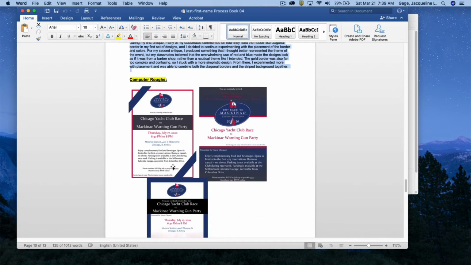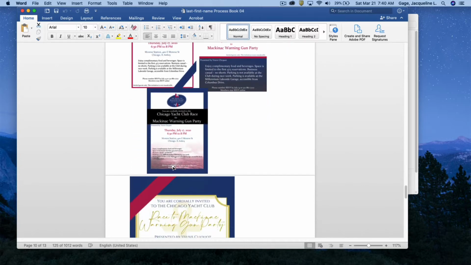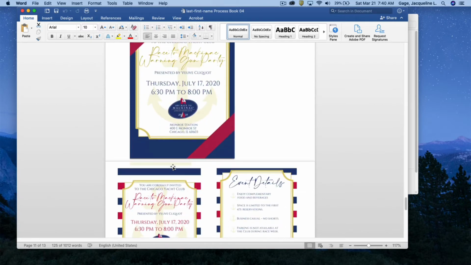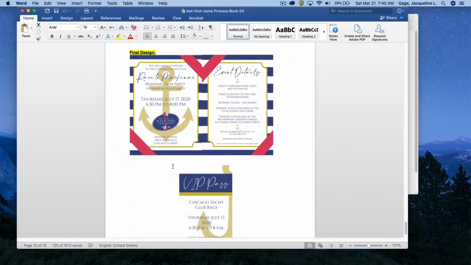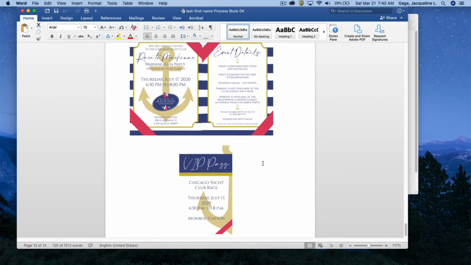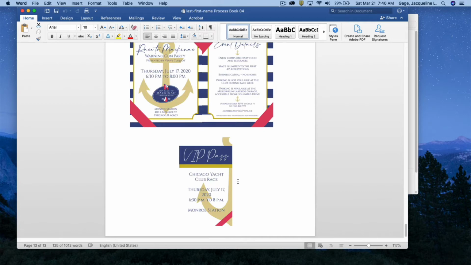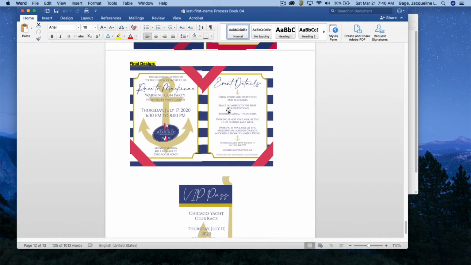She included her rough designs, and then continuing on with more of the roughs. And this was the final submission. The front, the back, and the pass. Keep in mind that you have the ability to put how much type you want on the front and the back.